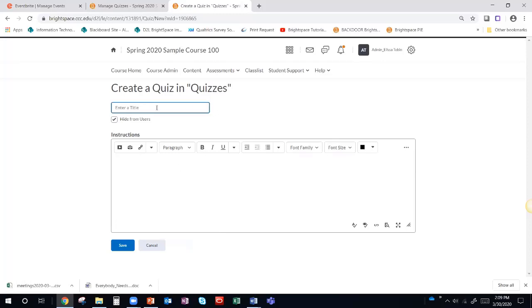On this screen, I'm just going to give it a name. So in this case, I'm going to call it a reading quiz because I already have a quiz one in this. Reading quiz. Right now I'm going to keep it hidden from users because I'm still building it. I don't want them to see it yet, even though they technically wouldn't start it until it's time. But I'm going to keep it hidden.